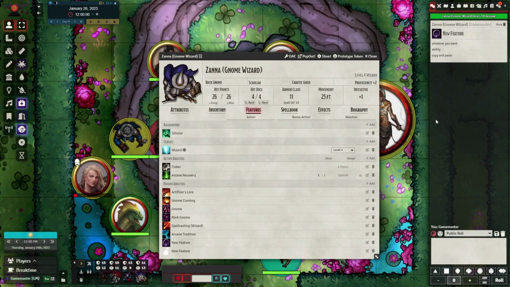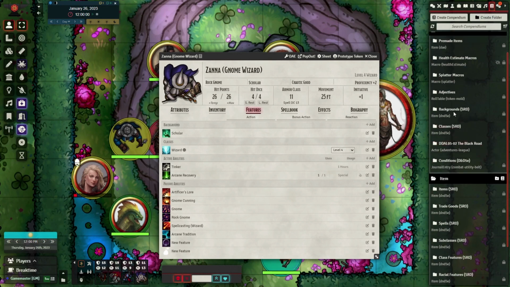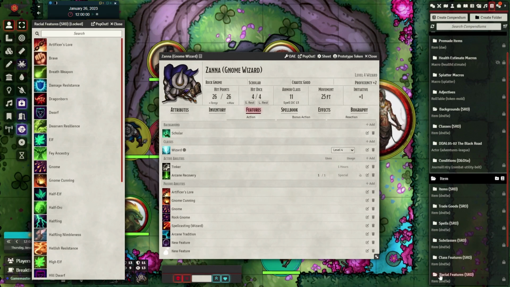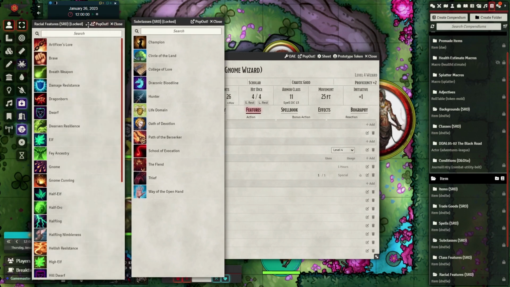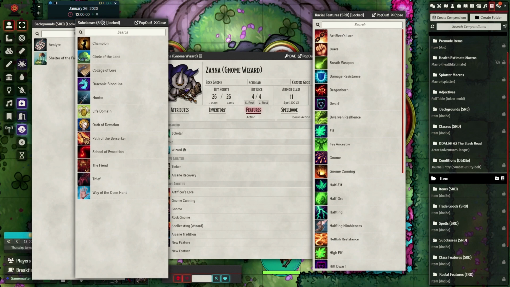The process for adding racial features and backgrounds and subclasses is very similar. First, you must go to the Compendium and search for Backgrounds SRD or Racial Features SRD or Subclasses SRD. Then drag and drop whatever features you want into your character sheet. If they are unavailable, then drag and drop a default feature and edit that into whatever you need.